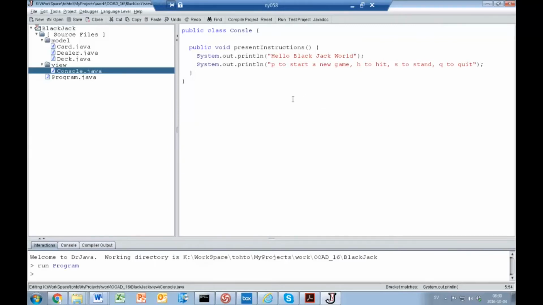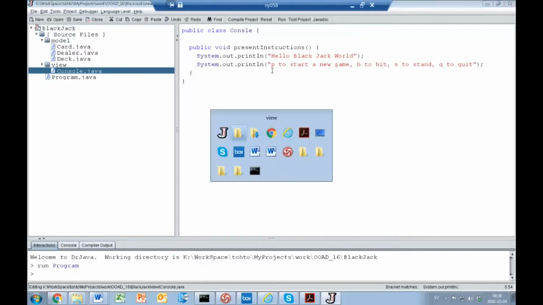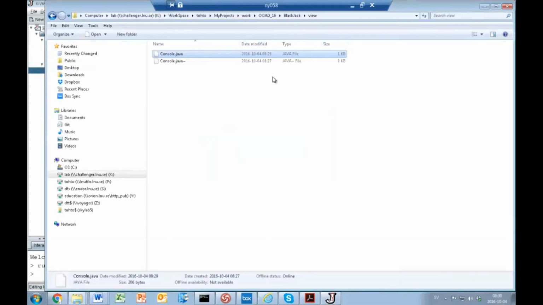But we also need someone to tell the console to actually present this. In our architecture, the controller is managing how the user interface behaves and directs the model to do certain stuff. So we should probably add a controller to actually tell the view to show this type of instruction. So let's do it.